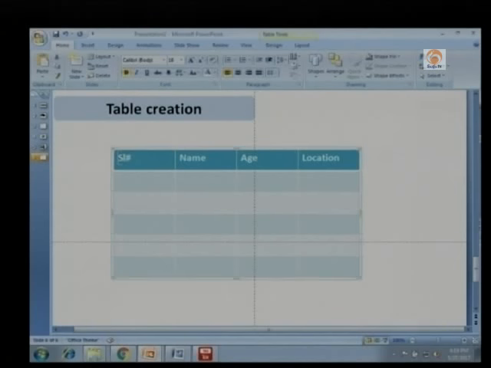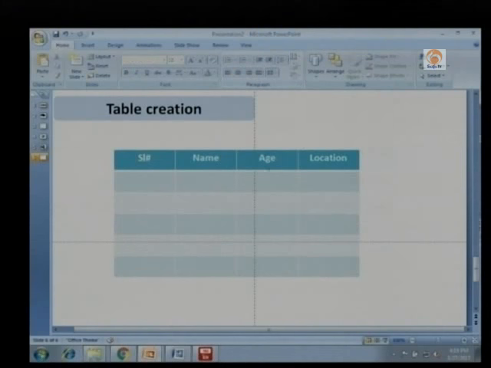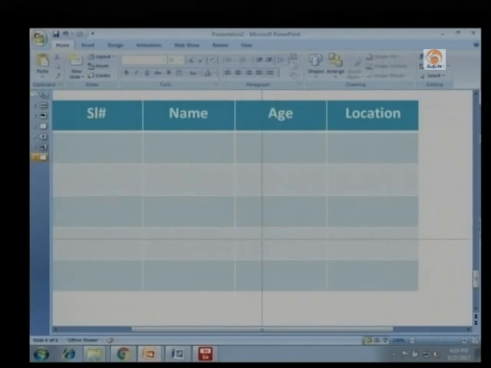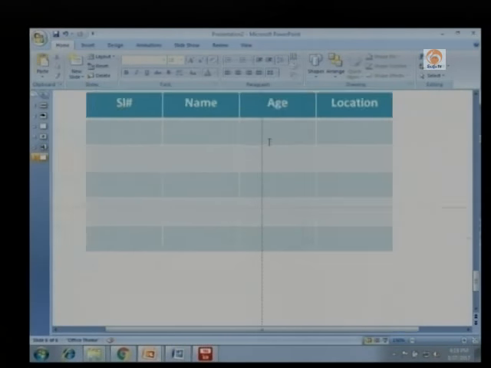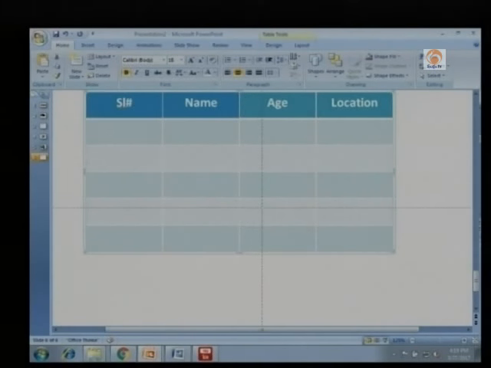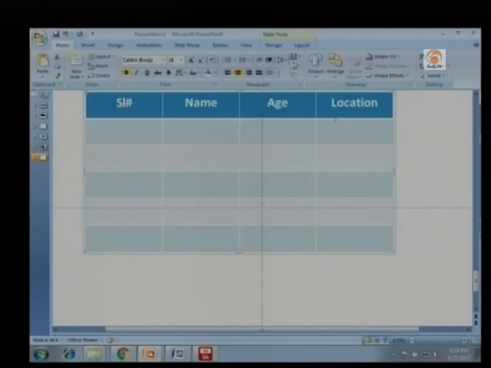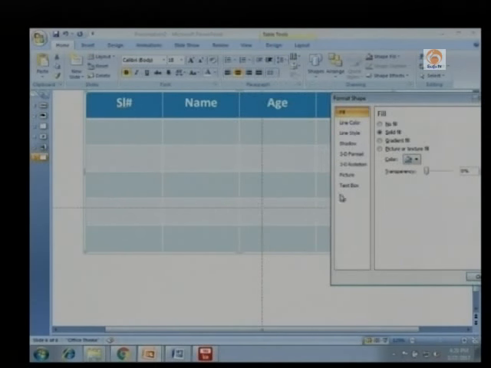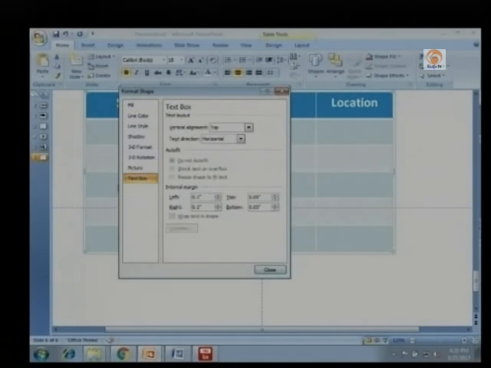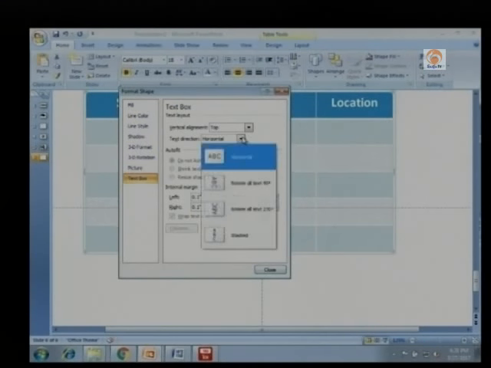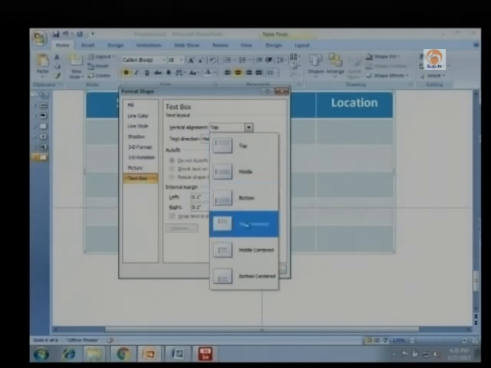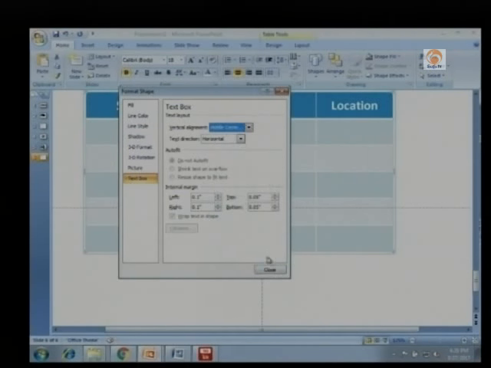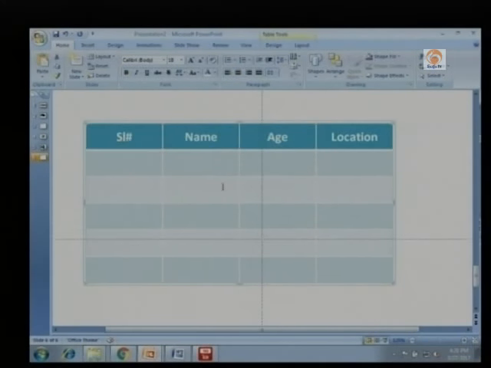Now I want to align it, so I select all this and make it central. But the spacing on top and bottom is not accurate. It should always be accurate. It should be central. So what do I do? I select all this, I right click and I say format shape. In format shape, I have the option of text box. In text box, I can select how I want. Now this is middle centered. So I should always select middle centered.